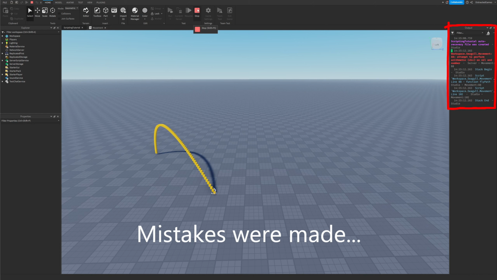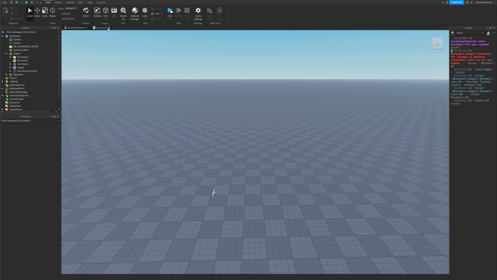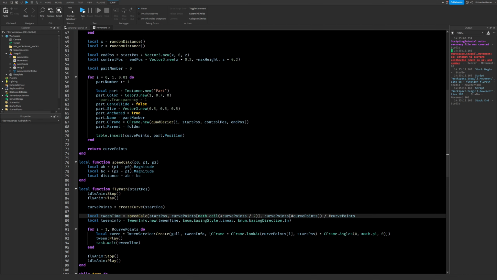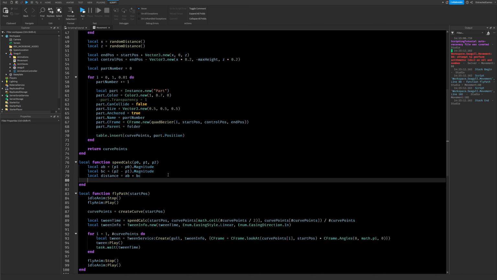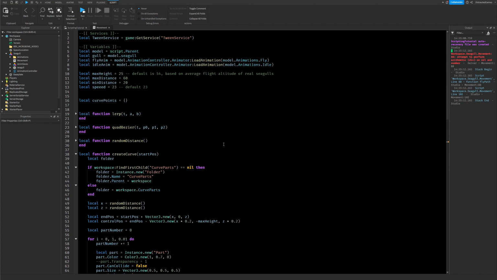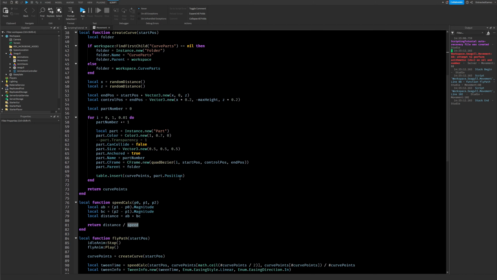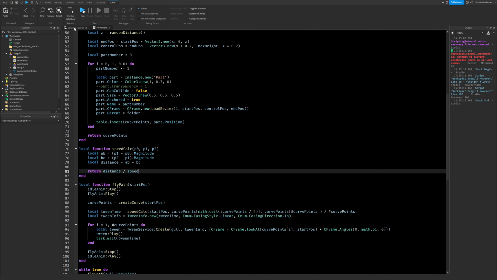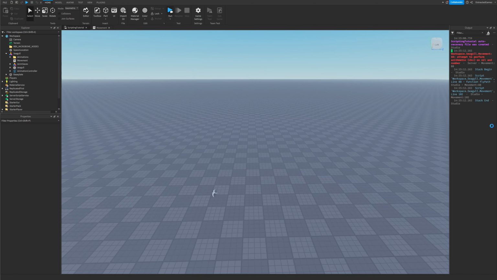I have an error in my output. Let's fix that. I made a mistake. I forgot that we're not actually returning anything here. In order to get our actual velocity or our speed calculation, we need to return our distance. Sorry, overSpeed, which I apparently spelled with 3 E's as well. So let's make sure we fix that. Yeah, all sorts of mistakes in here. All right, so now when we run this, this should actually work and not give us any errors.